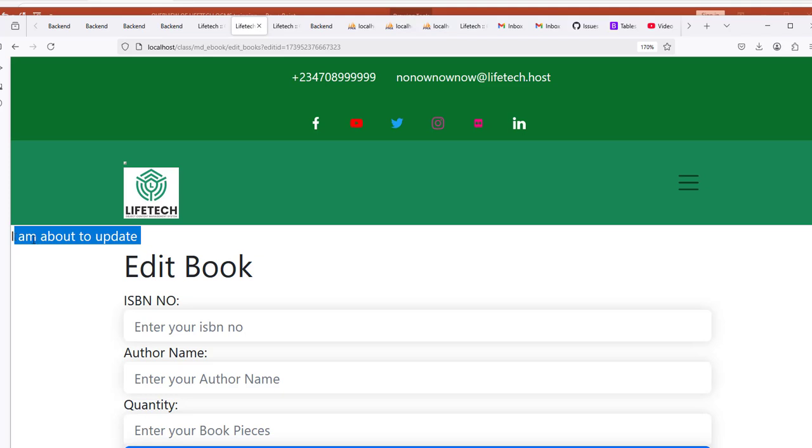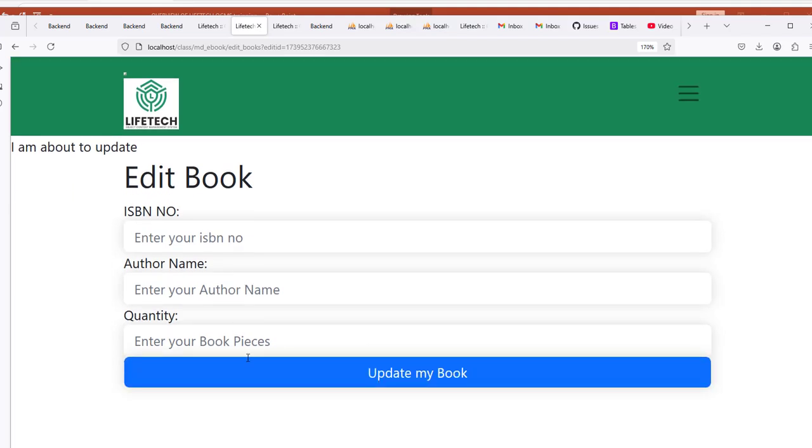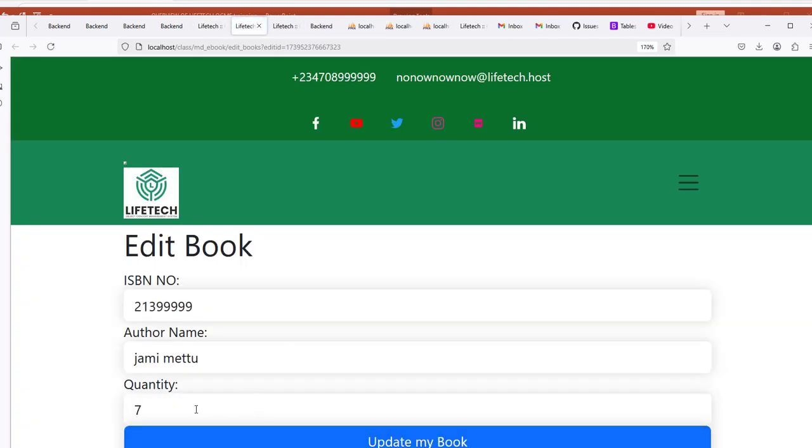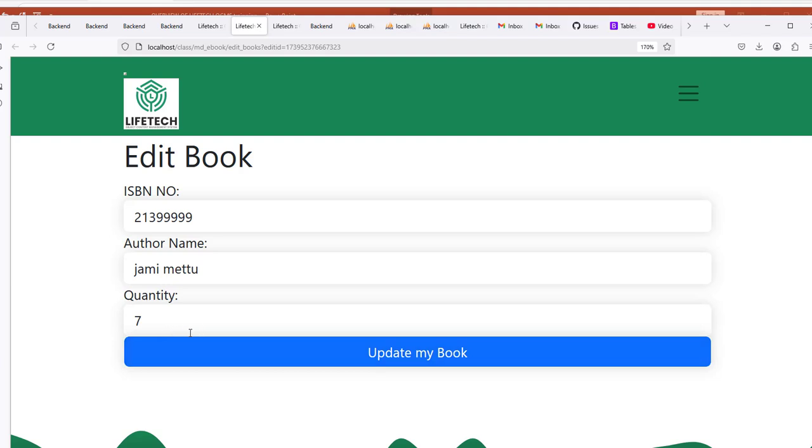So it's saying I'm about to update. That means that the controller now understands that this button is being clicked. So the next thing I'm going to do, once I get this button, there is a hidden unique value there that I'm going to get with all these parameters. Then I will do what? I will now say show update based on that ID.